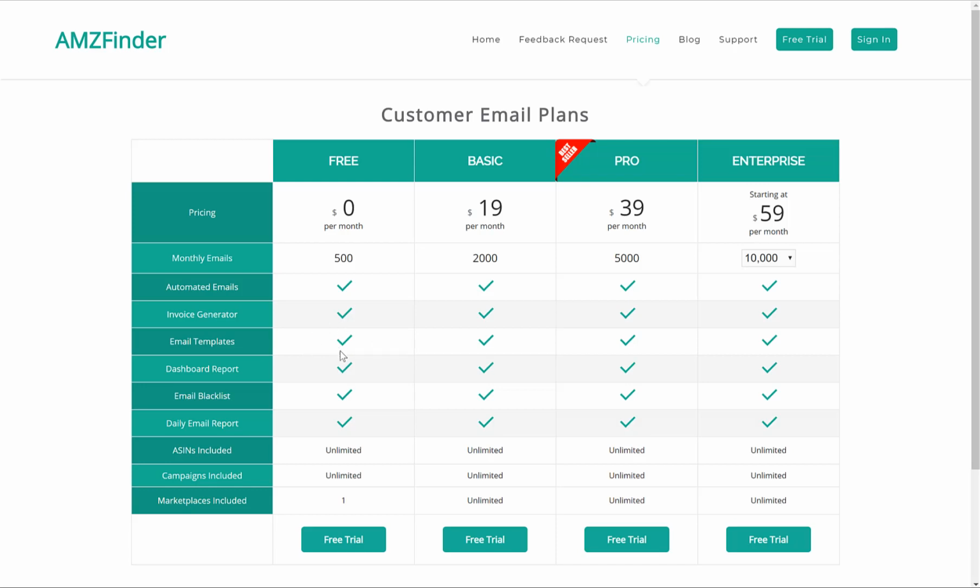They have email templates. You can go edit them. It's pretty simple. I'll show you some screenshots here in a minute of the software itself. You get a dashboard report. They'll show you actually the work they're doing. This is how many emails we sent out. This is how many reviews we've gotten. This is how many, whatever.